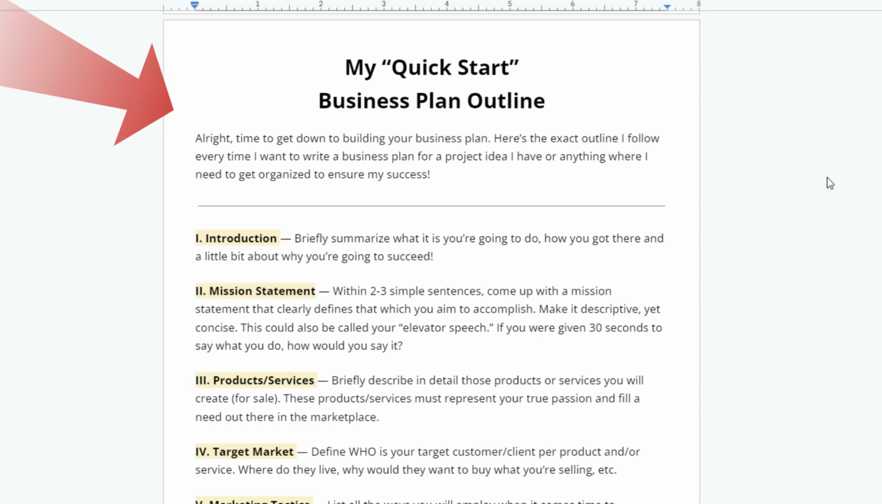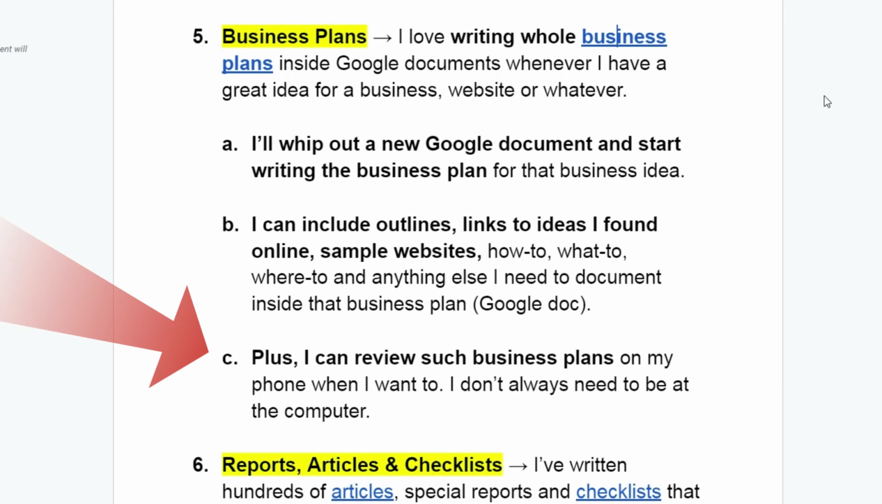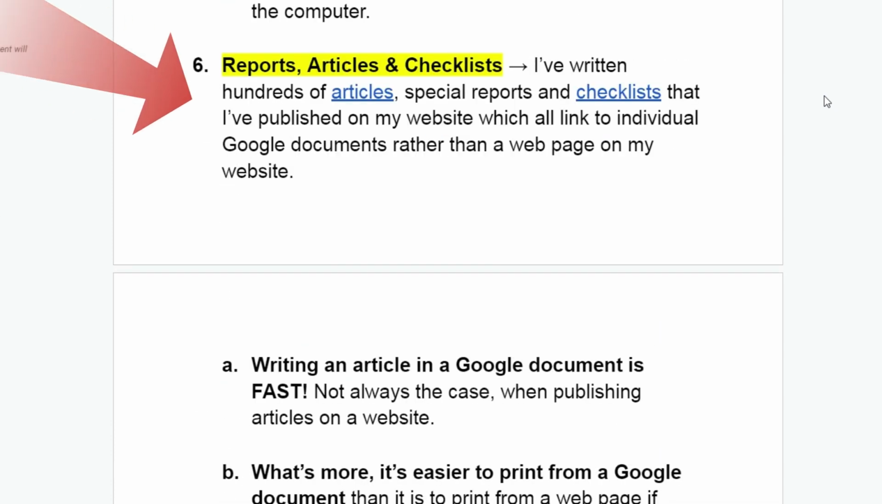Now all you got to do is just fill it in with the research that you'll put in the Google Doc. Plus, I can review such business plans that I write in the Google Doc on my phone when I want to. I don't always need to be at my computer. Good stuff.